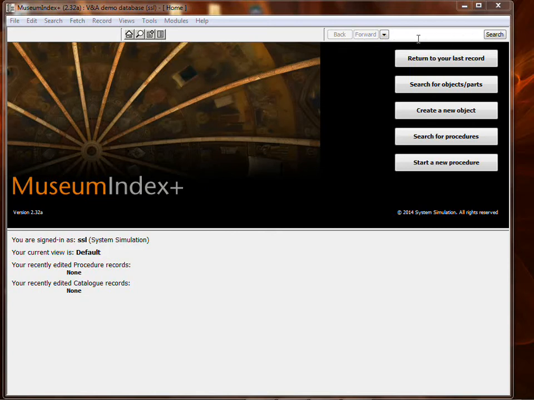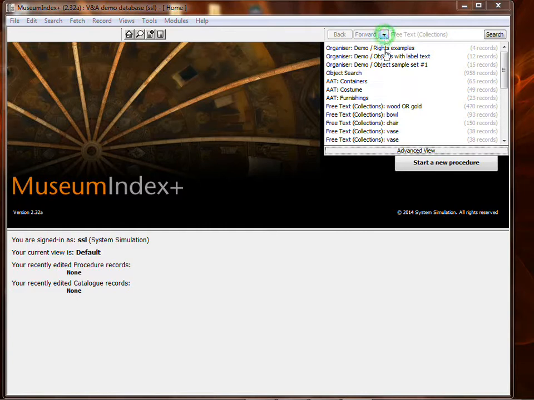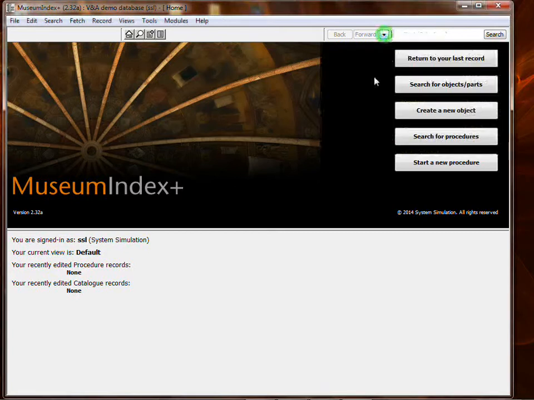Up here we have some searching facilities, so there's a Google-style free text search across all the fields within the database, as well as a drop-down which shows me searches that I've performed recently, and I can just rerun those searches by clicking on these entries. And these are navigation buttons that let me go backwards and forwards, much like you would in a web browser. And we'll see that in a minute.